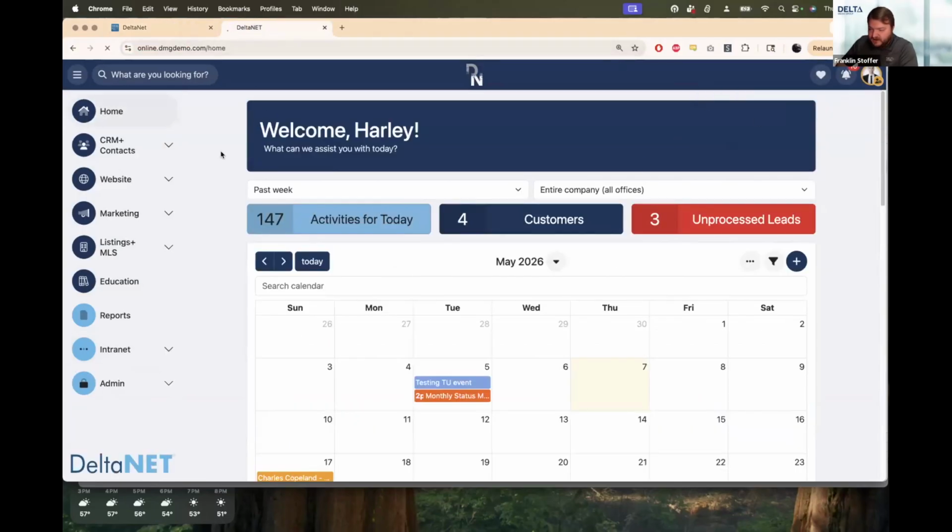We're going to use this example here in another DeltaNet build of lead distribution. So in this example, I could see activities for the day, customers that were active, unprocessed leads, and this is showing me for the entire company.